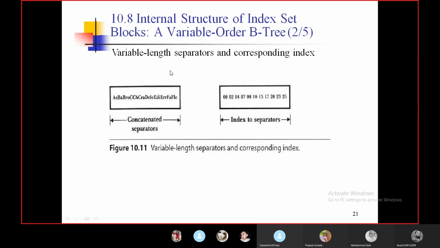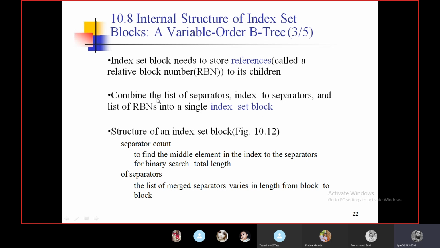Okay, fine. So here, the structure is like this. This is a block of, say, separators. These separators are already arranged, already sorted. And a particular variable will be given to each and every separator, okay?